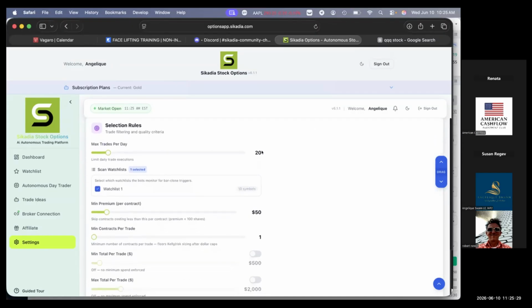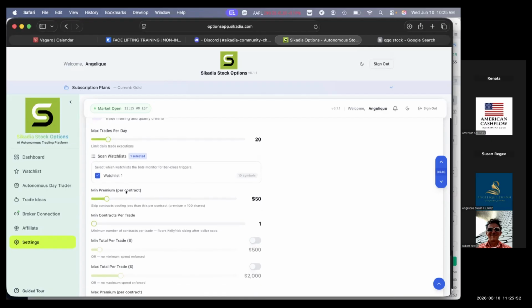All right, so these are your selection rules, how it selects trades. You're saying max trades per day, you can do 20. And for each trade, there are two transactions attached to it. You buy and then you sell, that's two trades. So this will give you a maximum of 10 trades per day, basically. You can keep that or change that, but that's all your preference. And this is your watch list. You can select which watch list you want to use. We're all using watch list number one.